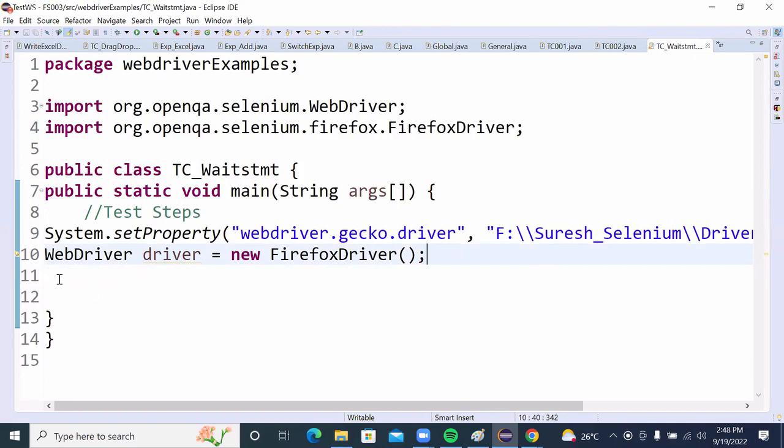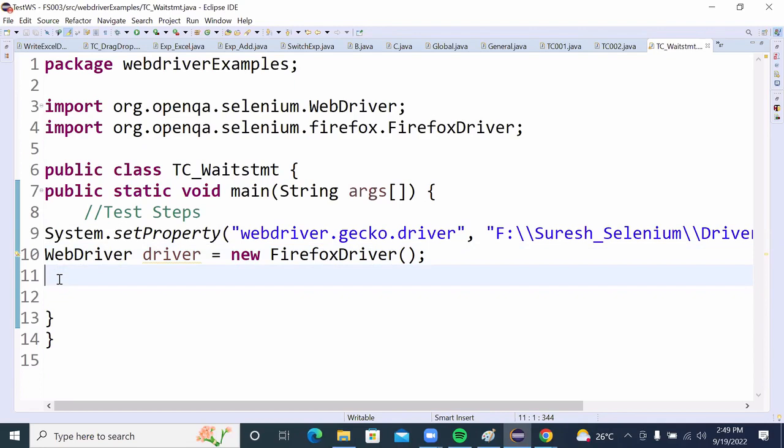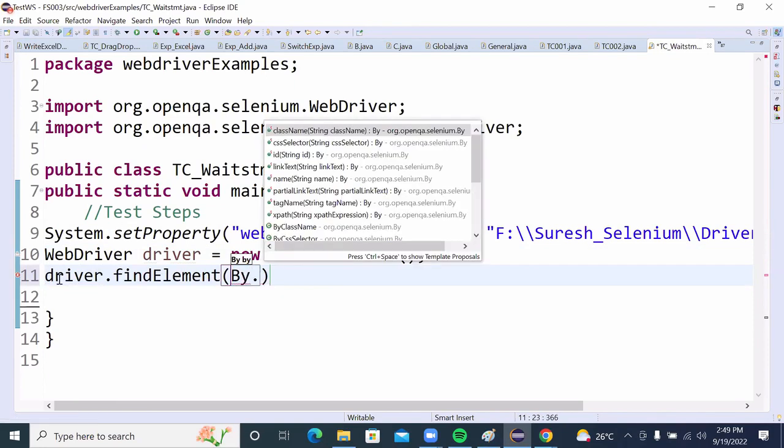Okay. So now we have the open application step. Once the application is open, what is the next step written? What is the next step? Enter URL. That is a regular syntax. Writing it: driver dot find element by dot, by dot navigate.